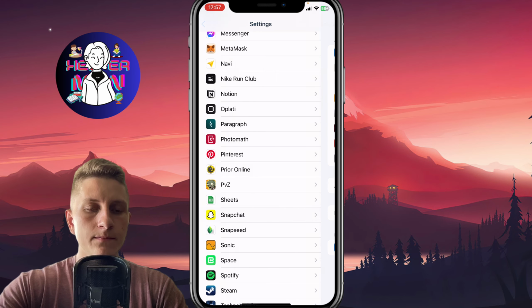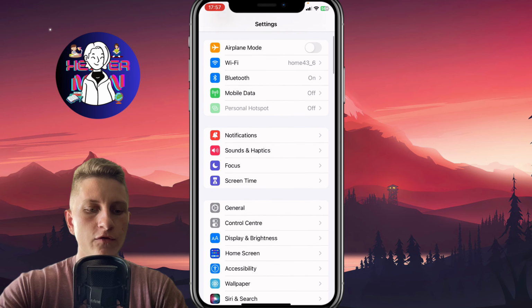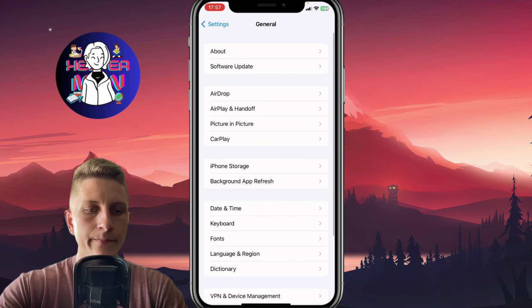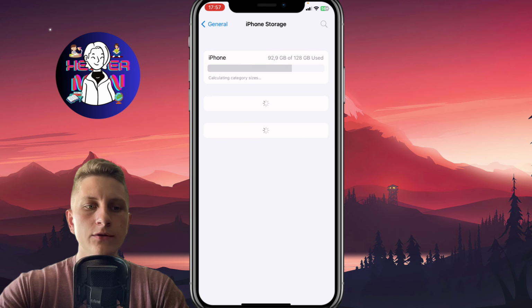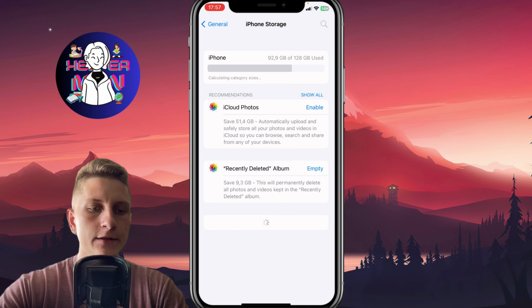And that's almost everything you need to do, but you also need to find general right up here and then go to iPhone storage. So on the Android, this folder may look a little bit different, but you also need to find it because we need to manage something in Snapchat storage settings. So it may take a little, depends on your data and storage. So maybe 5 to 10 seconds.